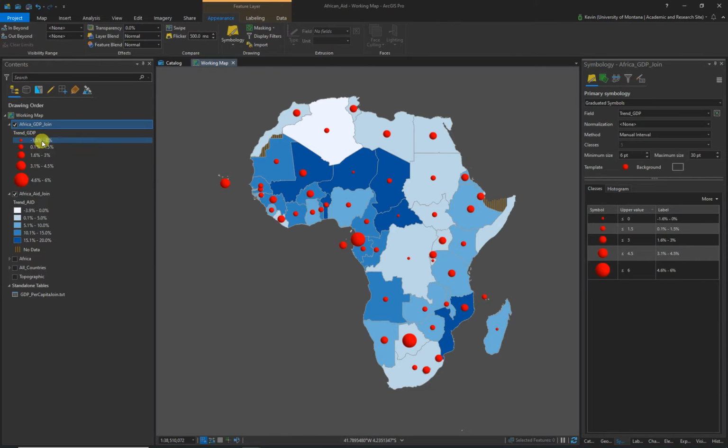From -1.6 to 0, 0.1 to 1.5, 1.6 to 3, so on and so forth. All right, now for color. Well, red is definitely at the bottom of the scale, right, for this GDP, so it's in the negative return. You can see some of these countries that have the dark color in the choropleth, meaning they've had a significant increase in aid, actually have lower GDP. That's not so good. But we can also individually change the colors for these symbols.